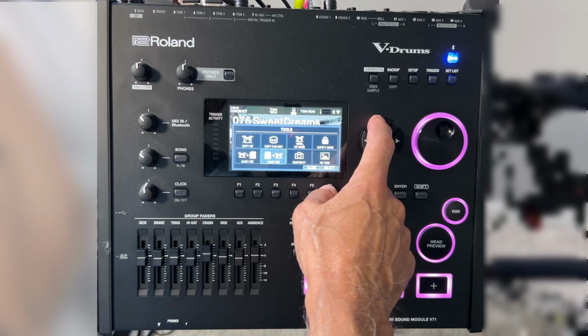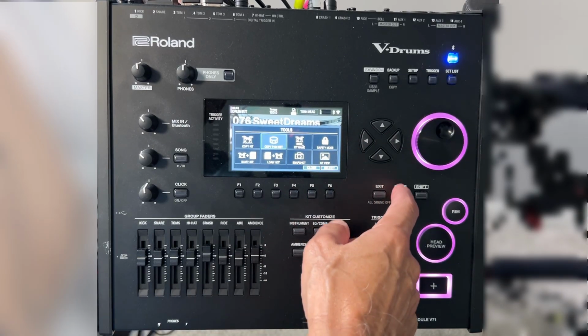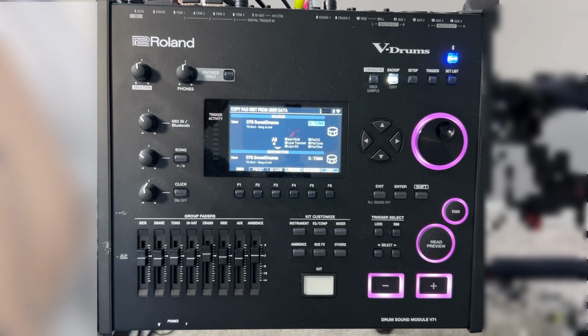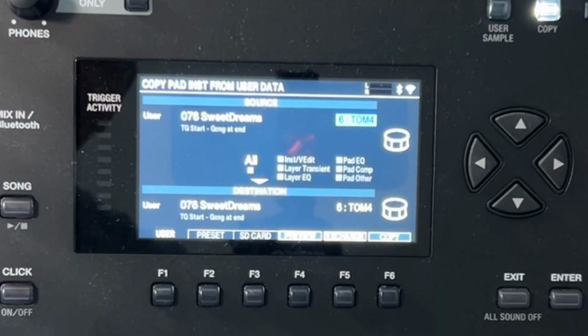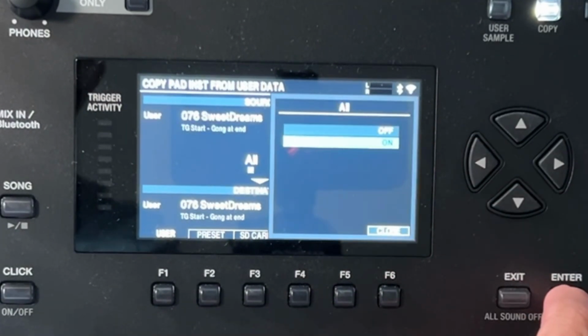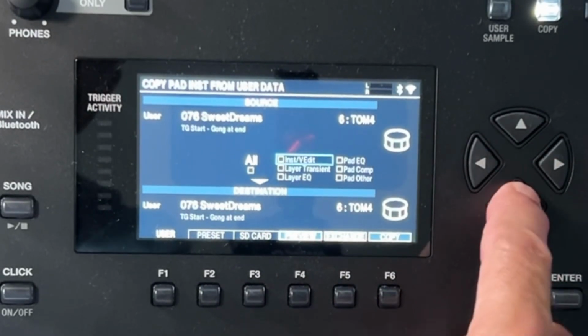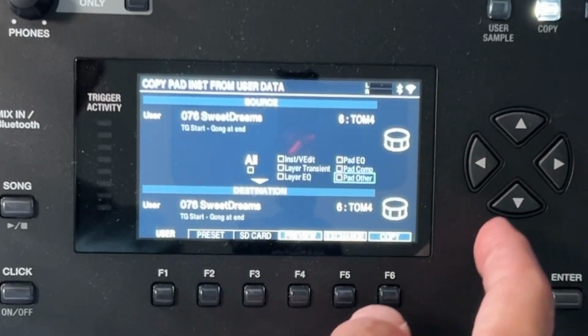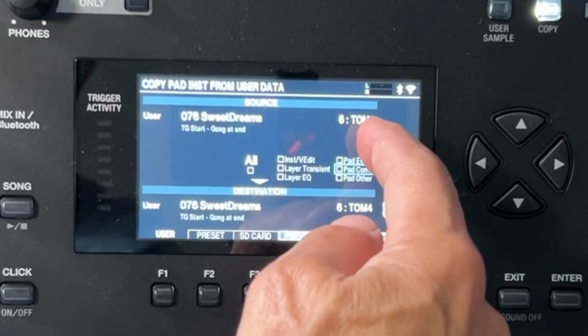The copy pad instrument lets you copy either a single instrument from one kit to another or an instrument along with selected features such as EQ, compression, and others. You can uncheck all and then individually select only the attributes you want to copy. For example, just the compression from a specific kit to a specific drum in another kit.